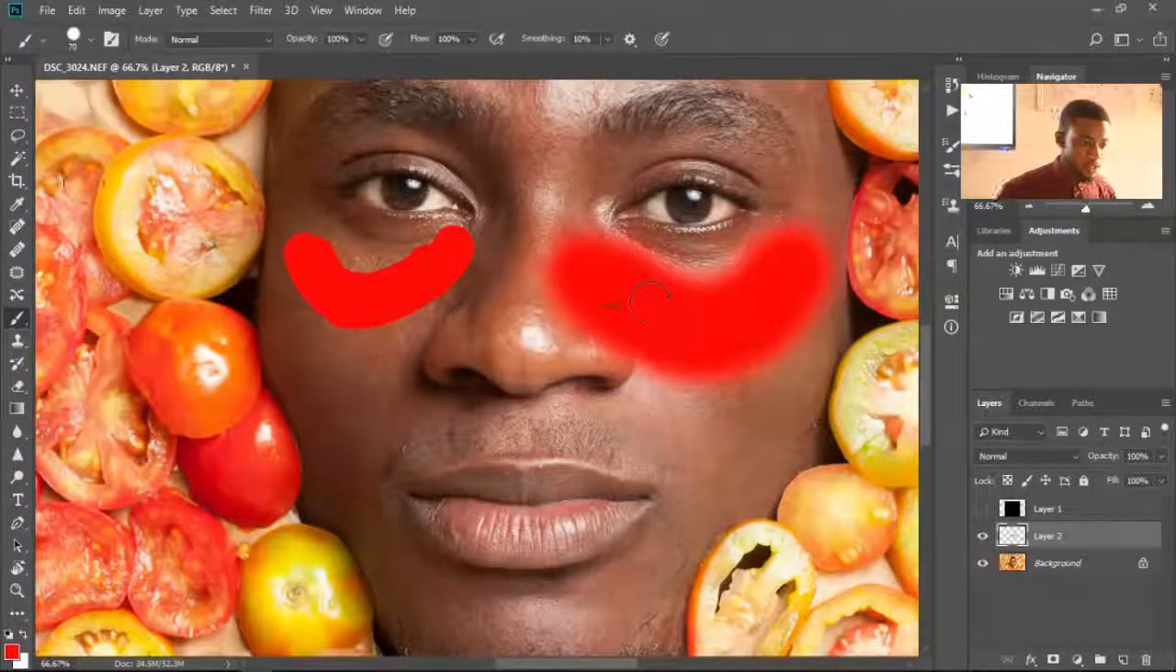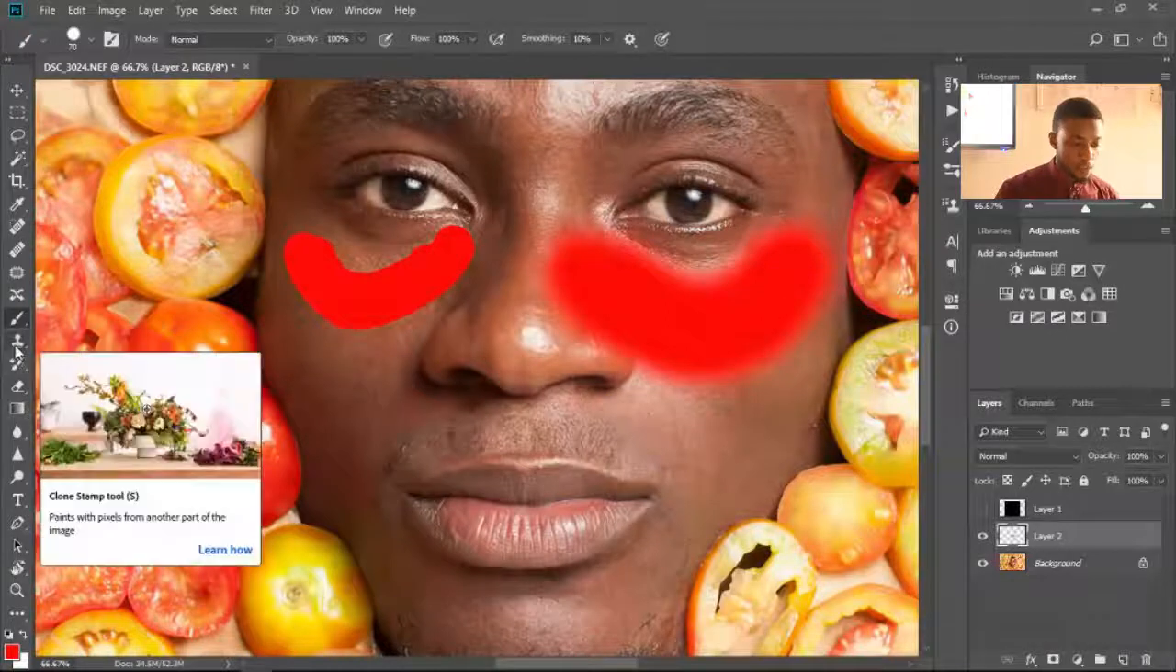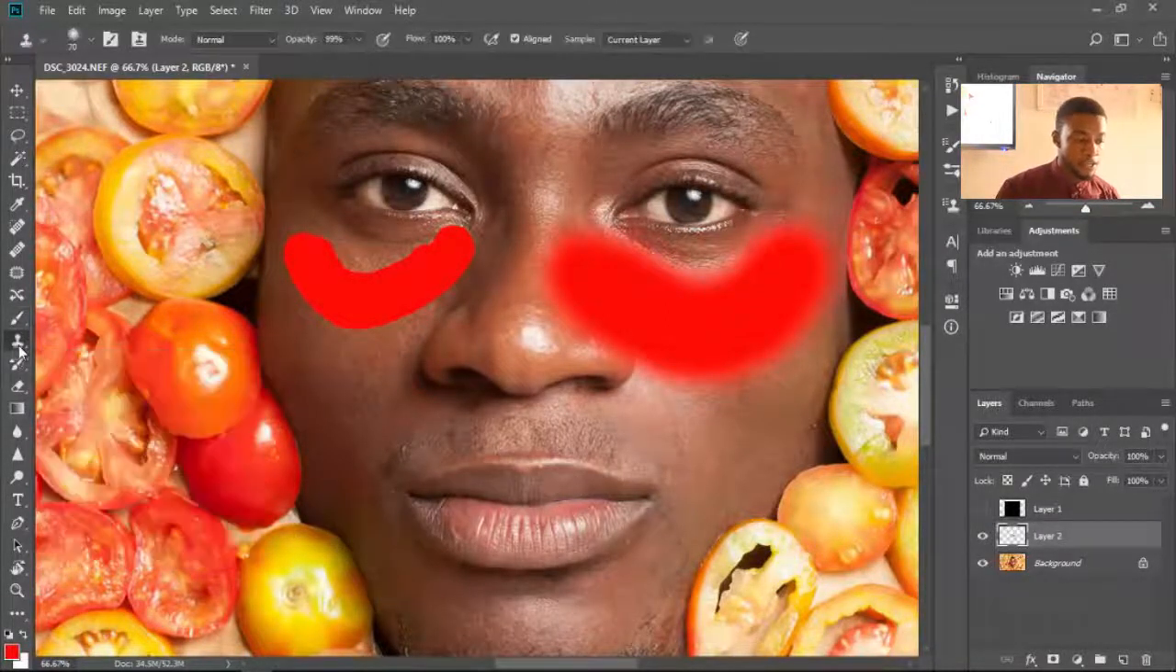Beside the clone stamp tool are the art history brush and the history brush. The history brush and art history brush are just for you to go back in the history of what your brush has done.